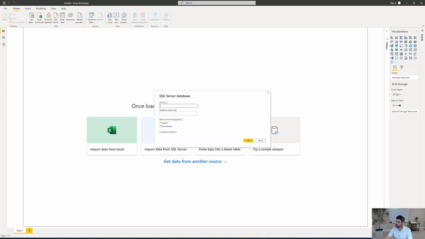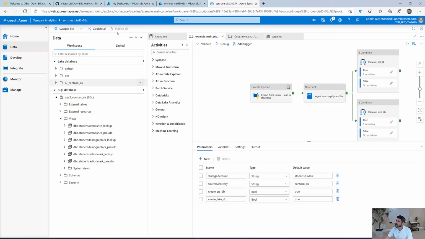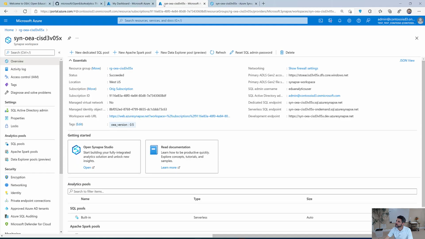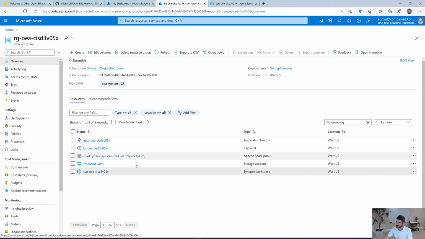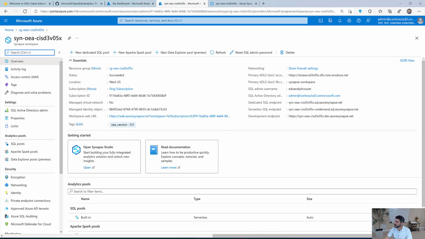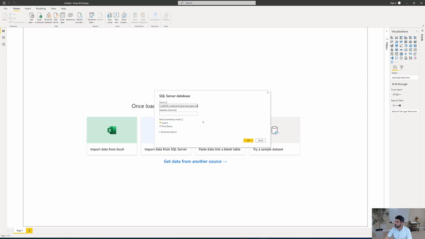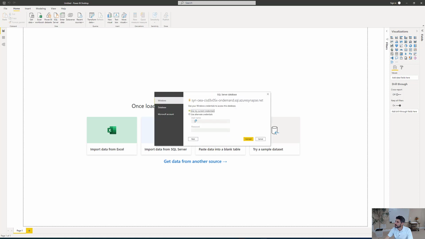And what we use here for server, if you go back over to the portal, so I'm in the resource group that was created by OEA, by the setup. And if you go into your Synapse workspace, you have this link here, the serverless SQL endpoint. Copy that, get back over into Power BI, and you can leave database blank, and import is fine. So click OK. And now you need to log in with the user that has access to those resources that you provisioned.